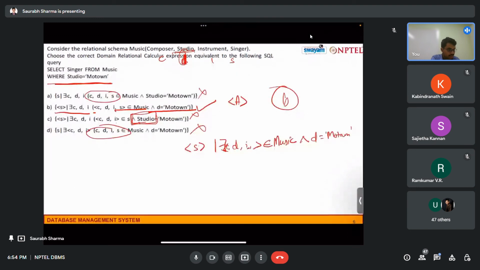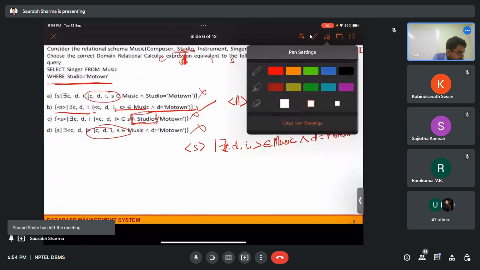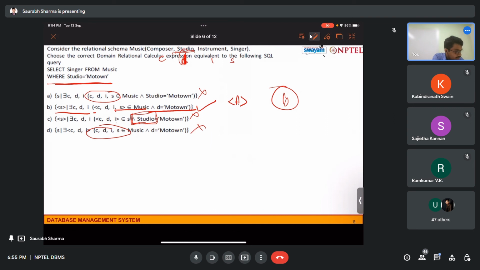Then similarly for the domain calculus, okay, here I wrote something wrong, I missed something actually. So what should I write? We have to select the singer. The singer is denoted by S. From there we have to write the attributes which are remaining, CDI.